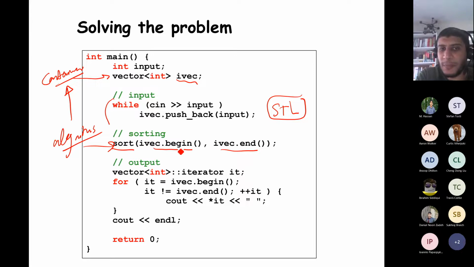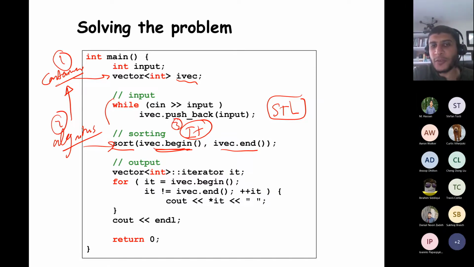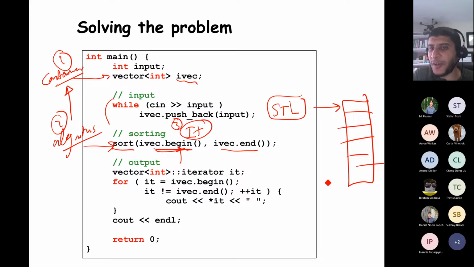So here, sort takes the beginning, and later on we will learn that in fact, this begin and end is an iterator, which is the third component of the STL. So this is the first component, second component, and iterators are the third component. So it takes the first iterator, which you can think of as a pointer to the first element. So here, this is my vector. After I inserted everything, if I want to sort the whole vector, I just pass the beginning of the vector and the end of the vector, right? So I pass a pointer to the beginning and a pointer to the end, and then the sort will sort it for me, right?